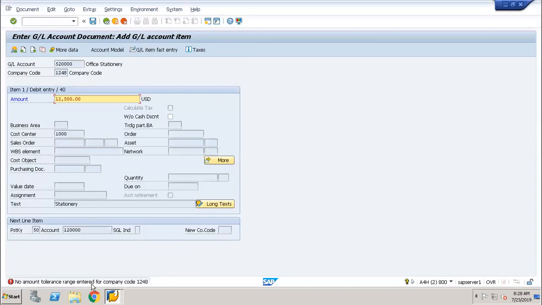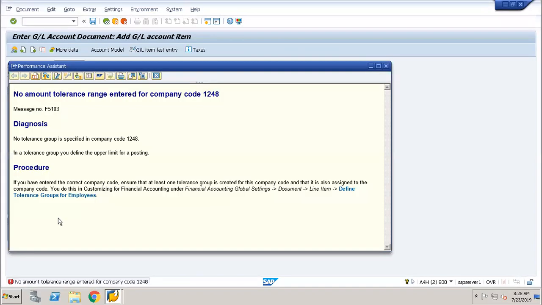So here, no amount tolerance range entered for company code 1248. Define tolerance group for employees. This is the only one it is showing. No tolerance group is specified for the company code. You define the upper limit for a posting. If you have entered the correct company code, ensure that at least one tolerance group is created for this company code, and that it is also assigned to the company code.